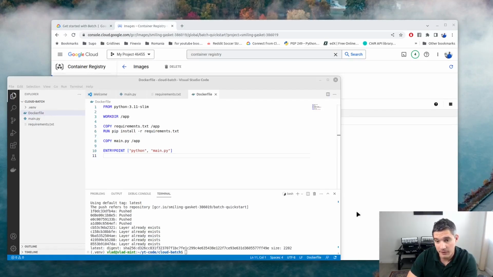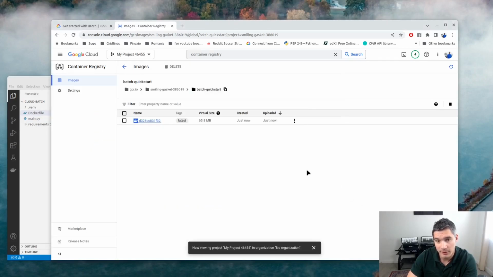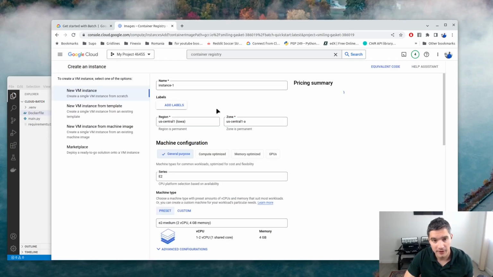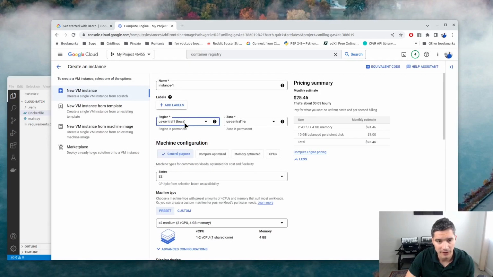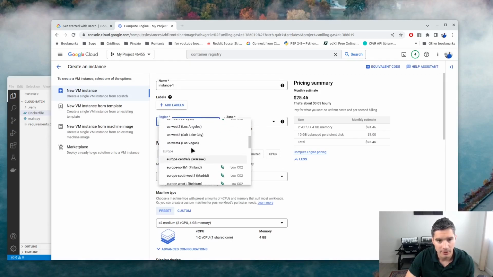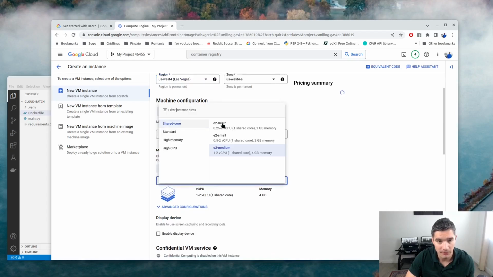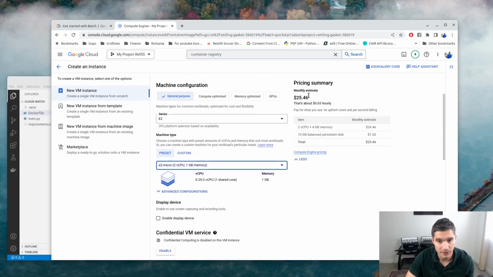The first method for running batch jobs in Google Cloud is by using Compute Engine. So here from the three dots menu, we can simply deploy this image to GCE, Google Compute Engine. In here we select whatever our region, what type of machine we want. I'm just going to pick a small one because it's much cheaper.